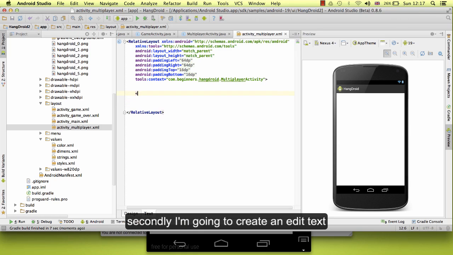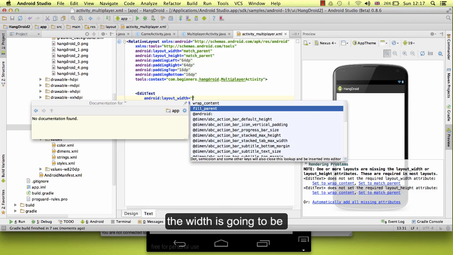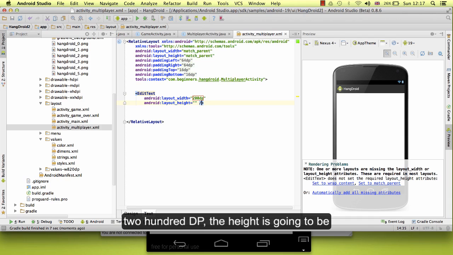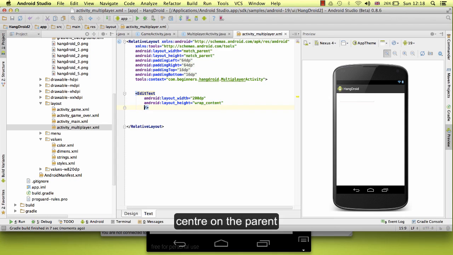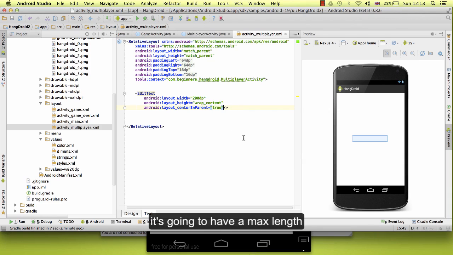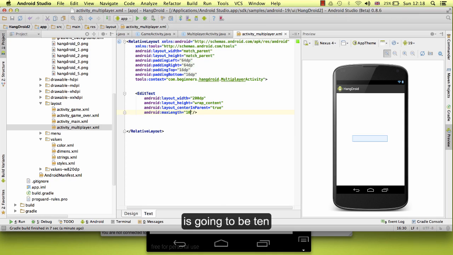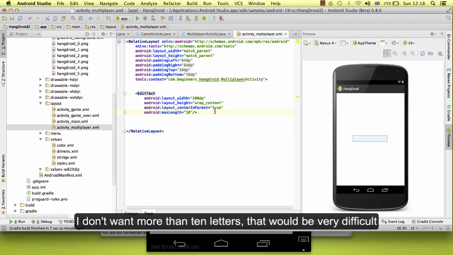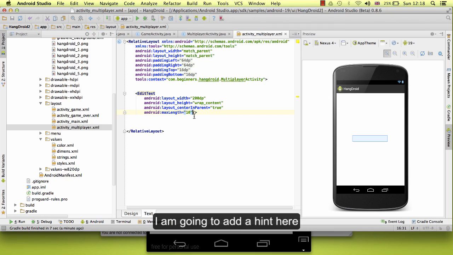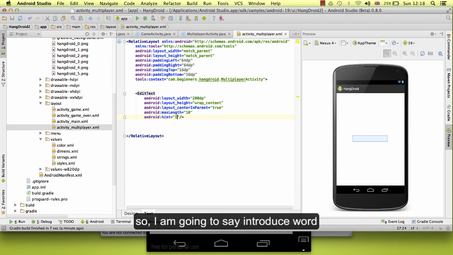The second one, I'm going to create an EditText. The width is going to be 200dp. The height is going to be wrap content. This element is going to be centered in the parent. It is going to have a max length. The maximum number of letters that I am going to allow is going to be 10. I don't want more than 10 letters, that will be very difficult. I am going to add a hint here. So I am going to say introduce word.